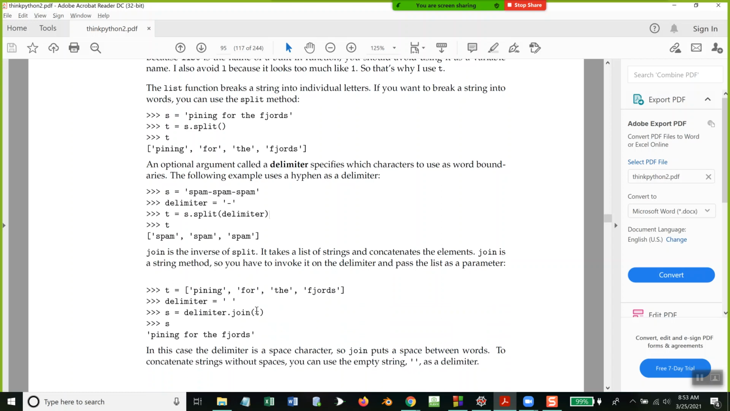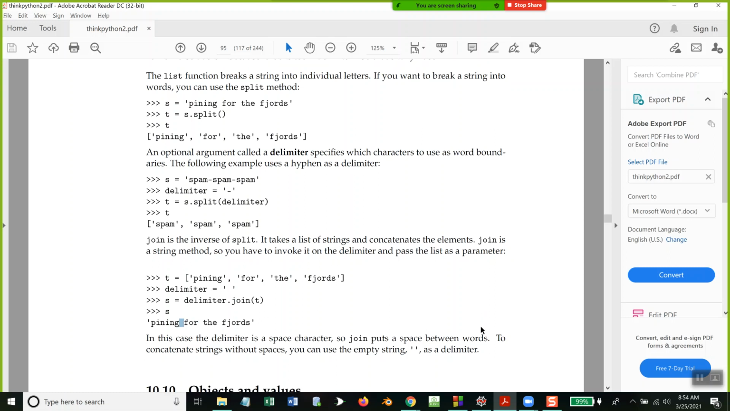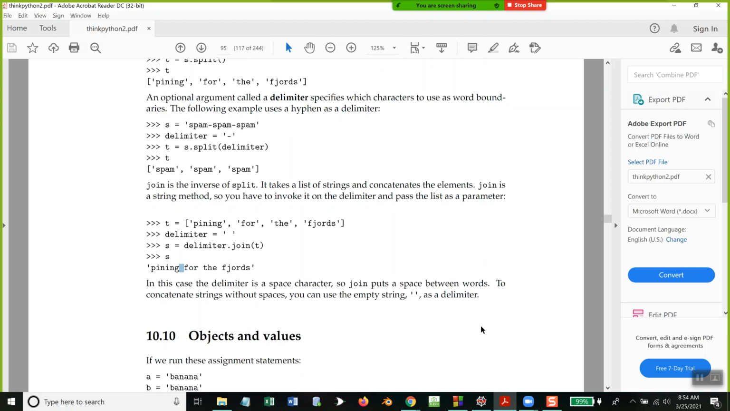You can do a join instead, going the other direction, where you got your separate list items, and you do a join based upon your delimiter, and that creates a string out of it, putting whatever in between. So if you got a list of numbers and you want to put them in CSV format, that's a very slick way to do it, although there are other ways.